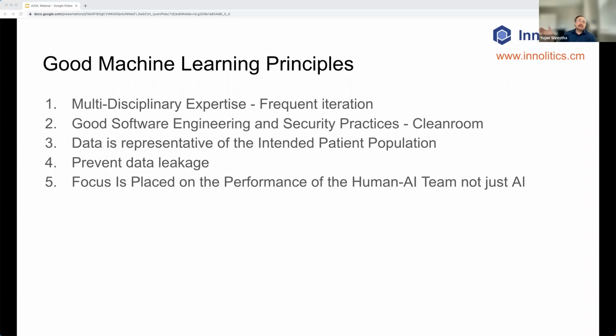Also, data representing the intended population, which sounds obvious at first, but unfortunately, you can't just use TCIA data alone. TCIA might be good to come up with a first version, but unfortunately you will have to collect more data.